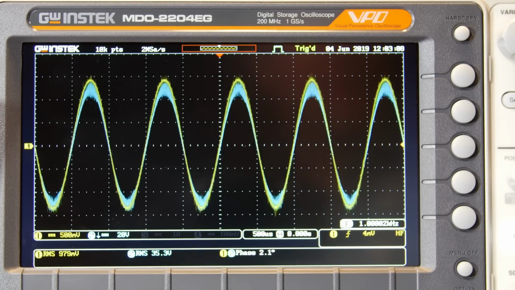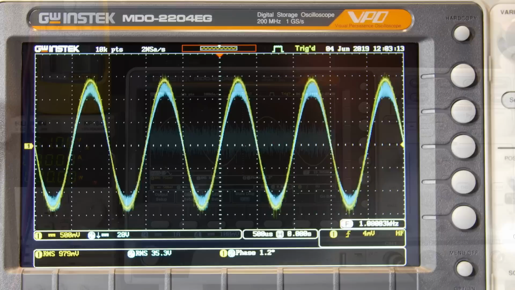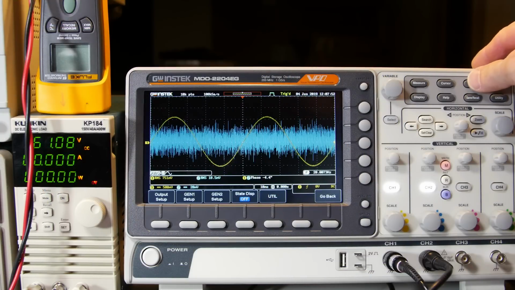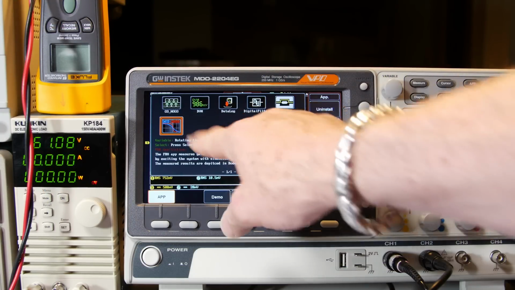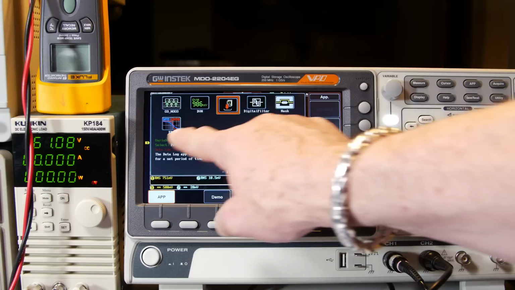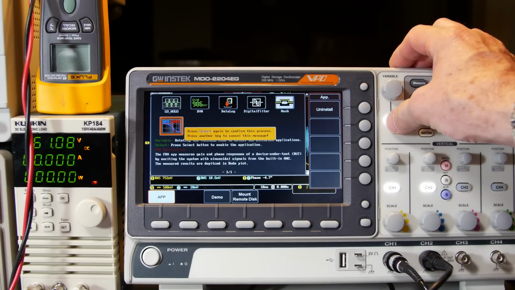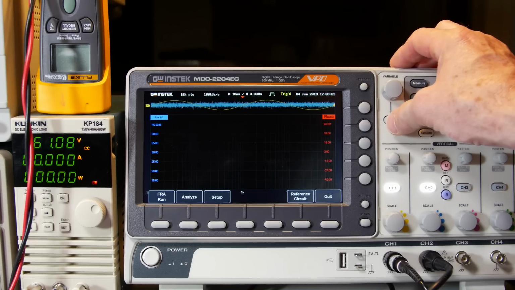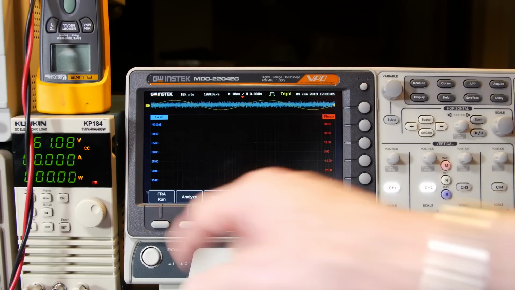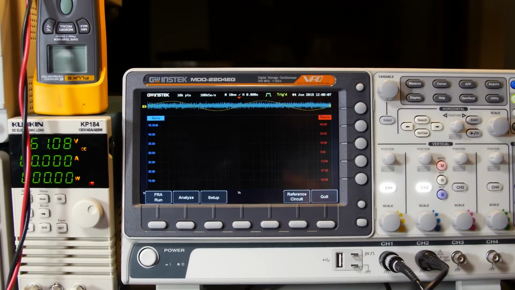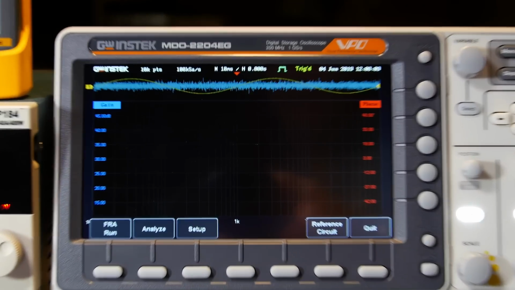0.5 THD with noise. Okay, so I come up here and I hit the app button, and then it comes up with the applications. This one's called FRA, Frequency Response Analysis, and then I hit select, and then I hit select again to confirm. Now I'm here and I'm ready to run my analysis, but I want to make sure I'm set up right, so let's zoom in.